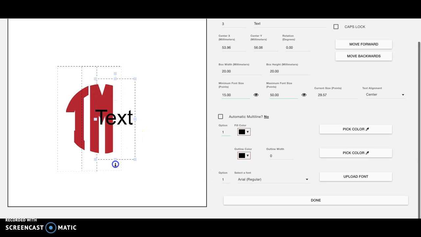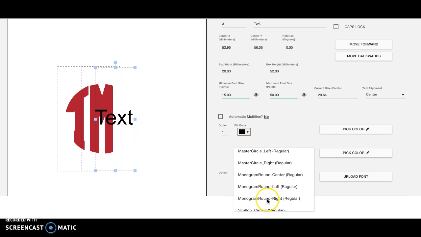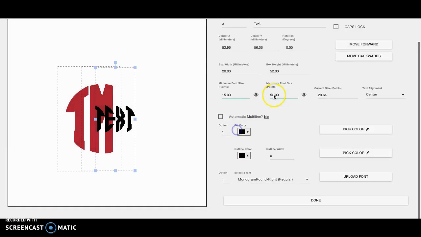Just position there. Resize, set the font. This is the monogram round right. Set the font size.